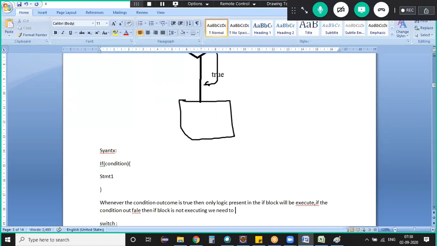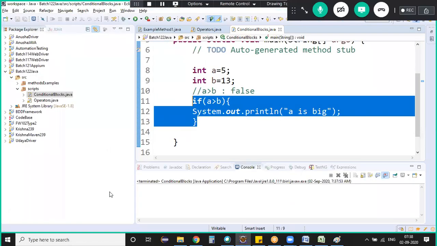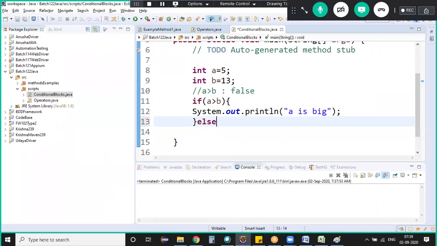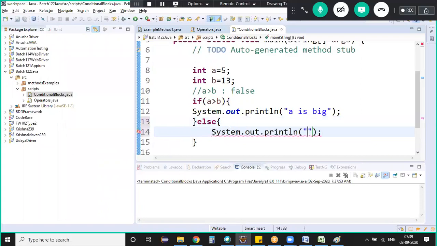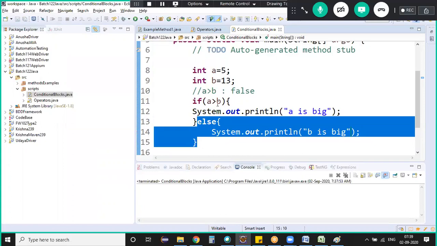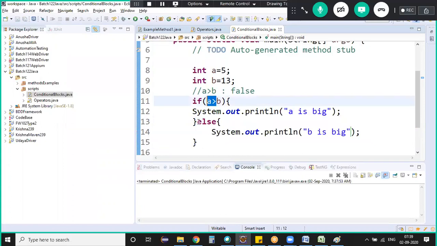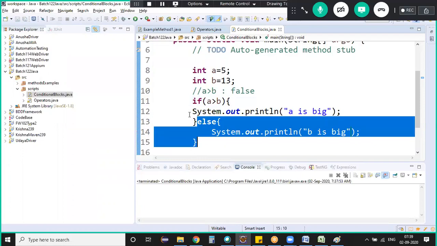We need to execute some logic whenever the condition fails. In such situations, we use an else block in continuation with an if. Else, open braces, close the braces, System.out.println("B is big"). The meaning is: if followed by an else block. If the condition is not true, then the logic present in the else block will be executed.